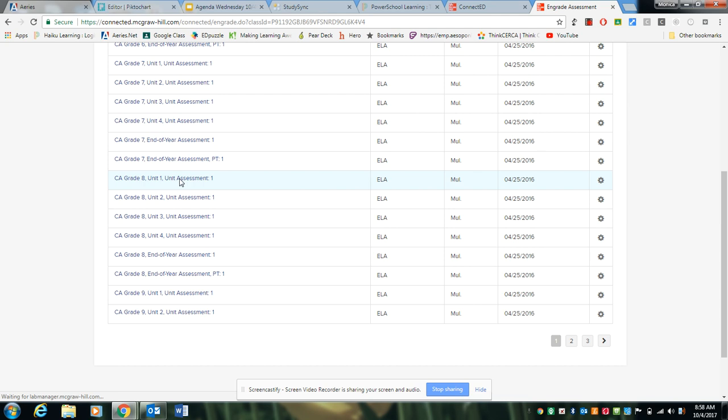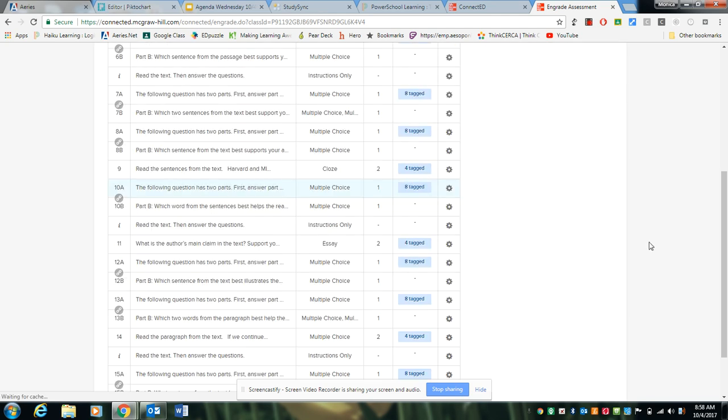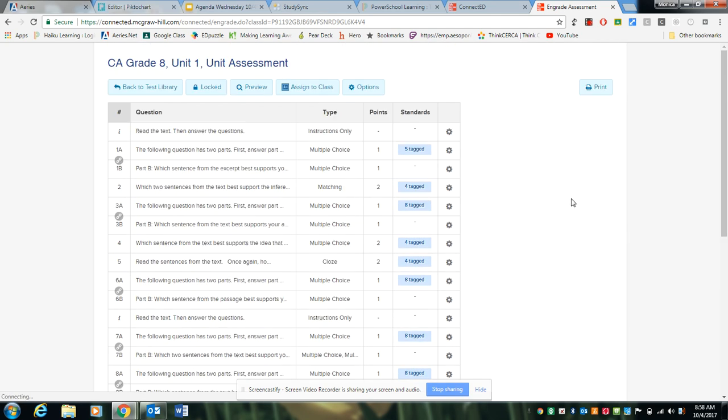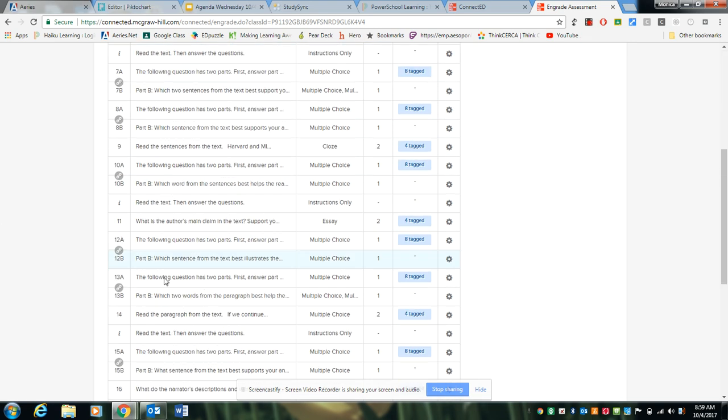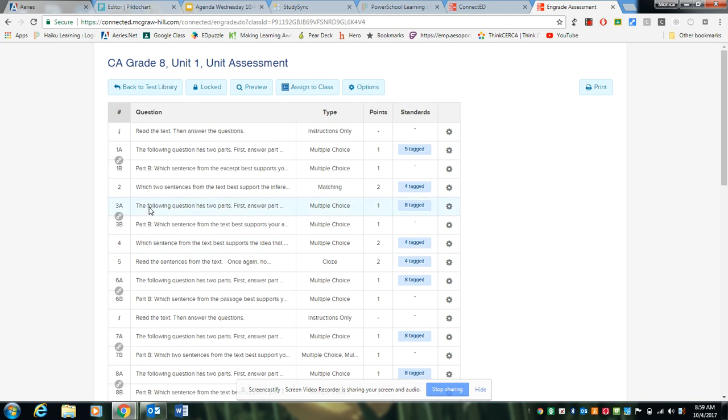So you would select the assessment, and it'll generate this page that gives you a preview and a breakdown of what the assessment is going to look like. So it gives you the total number of questions, the question itself, what type of question it is, how many points are allotted, and what standards are associated with the question.